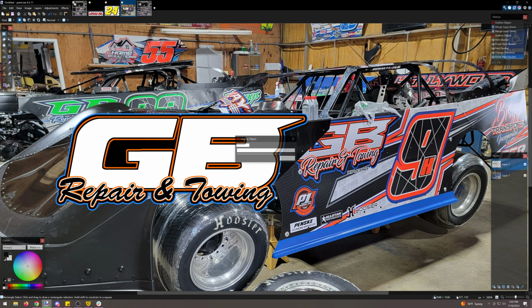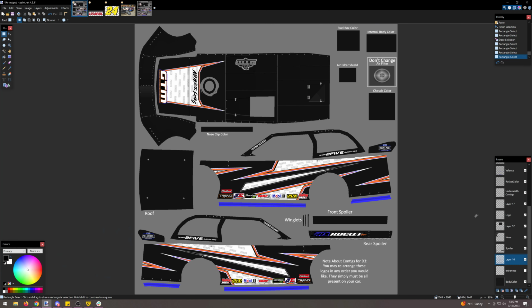And there we go. Now we've created a similar-ish logo. It's not perfect, but it will do the job good enough. And now I can bring it back to the car and bring it into place. And the exact same process can be done for numbers.